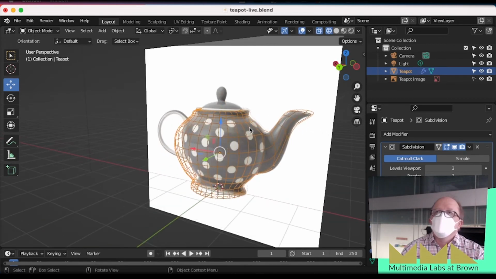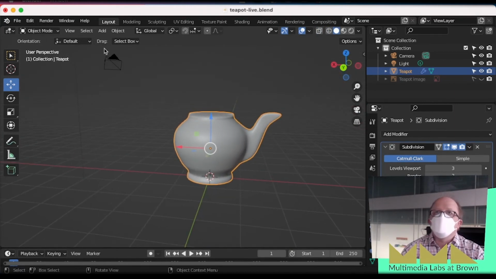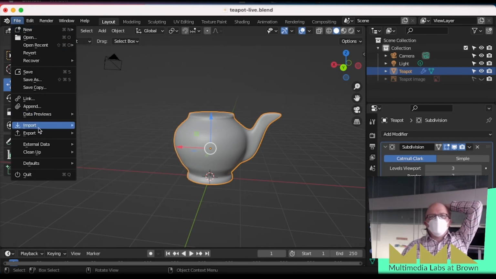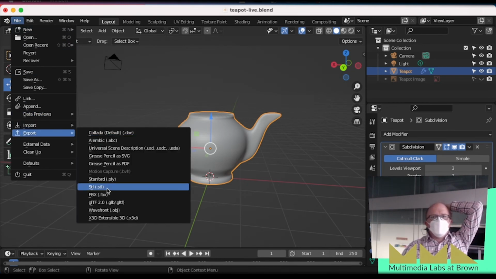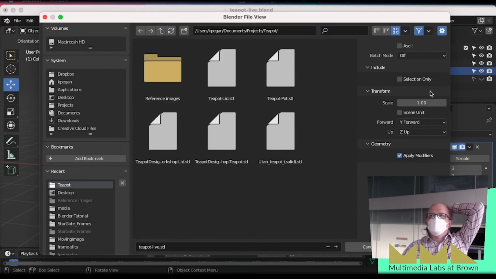So let's turn this off for a second. Let's say I've got my wonderful teapot. If you go to File, Export, STL, you can do that. The trick is, you want to do selection only most of the time, right? If there's other objects in the scene, you wouldn't want to export them. If you are doing gaming and creating a scene, then you might want to export the whole thing for Unity.